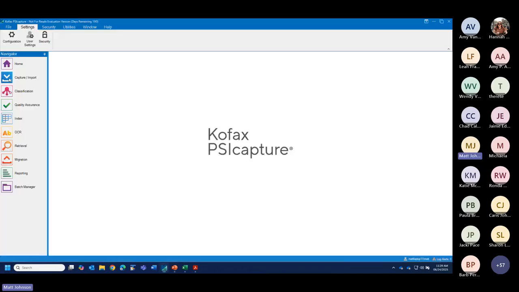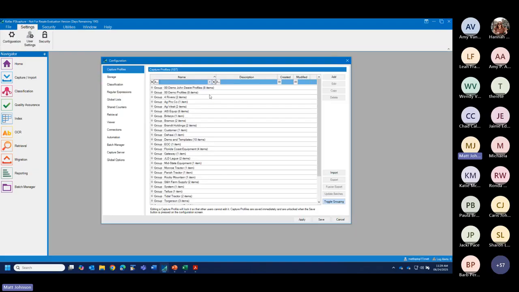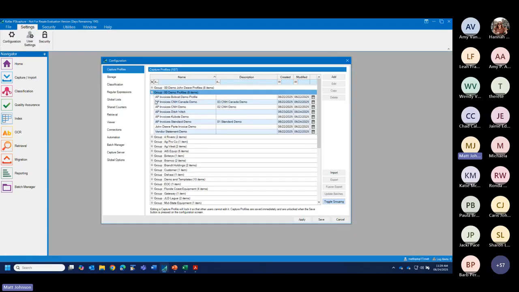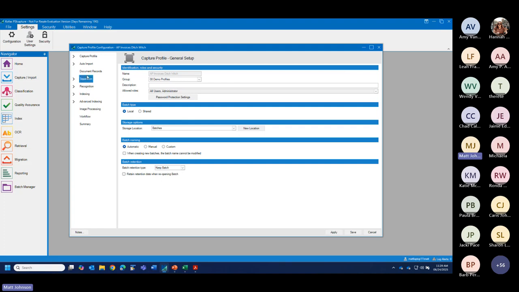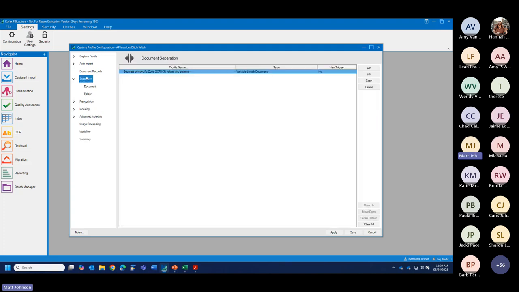And then inside of PSI Capture, what I did already, just to save a little bit of time for today, was copy and create a profile. So I copied my profile and I renamed it to Ditch Witch. And then one of the first things that we notice is that, okay, we've got a single PDF, and we're going to have to break it apart.